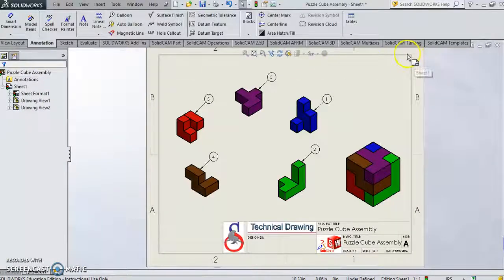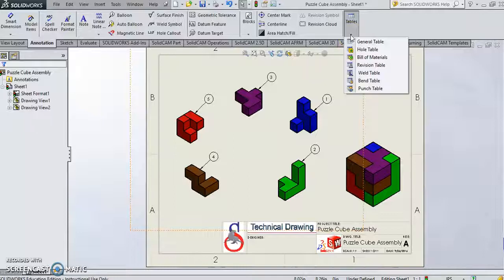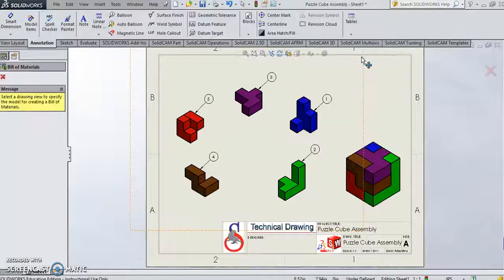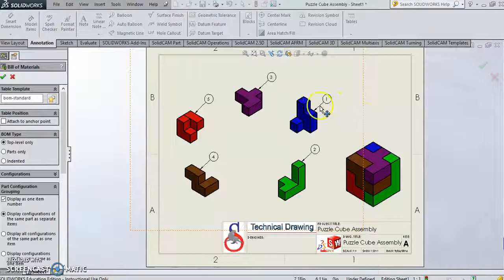And next we are going to add our bill of materials up here at the top. To do that, we need to go up to where it says Tables, hit that little drop down, and then select Bill of Materials. Okay. Now it's going to ask us to select a drawing view, so we're just going to click on our exploded view. Okay. And then it's going to ask you your BOM standards. That's your Bill of Materials standards. Okay. So I can hit the green check.